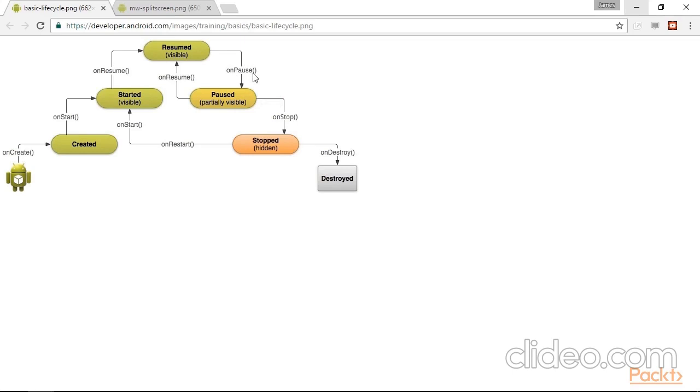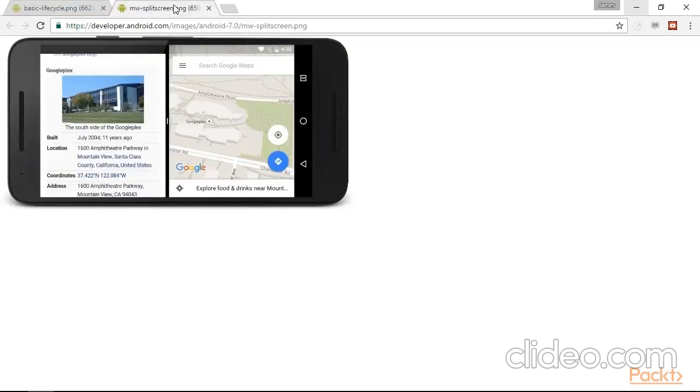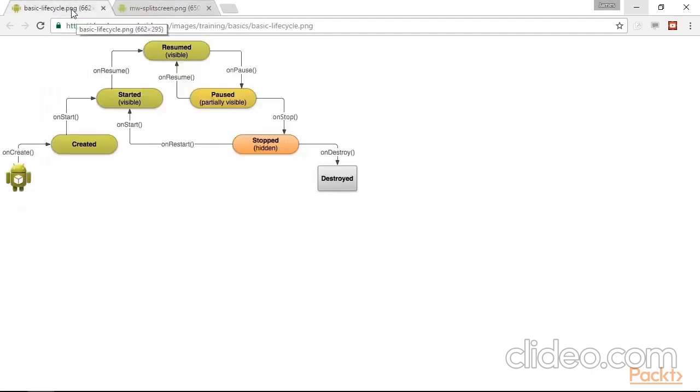If you press the home button, your app will pause. If you, for example, go into split screen mode, your app will pause, because in split screen, which was introduced in Android 7.0, only one of your apps can be active. The other one is in a paused idle state.